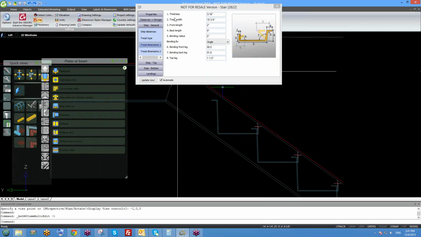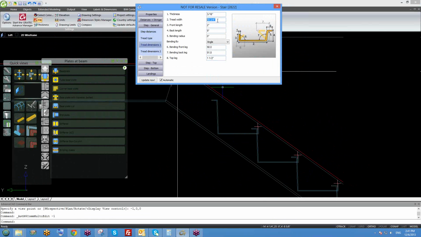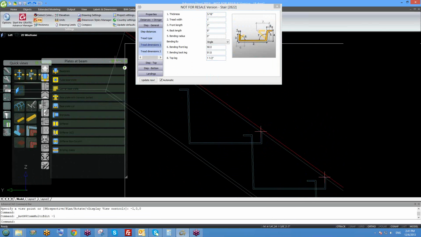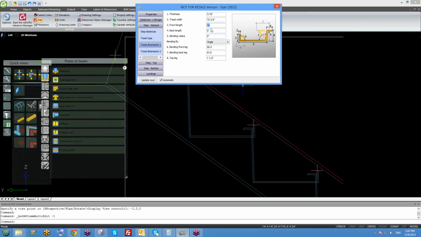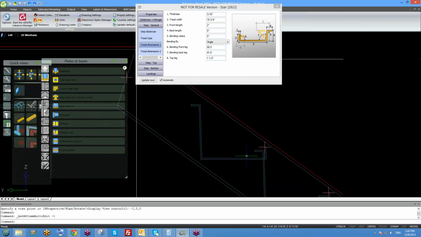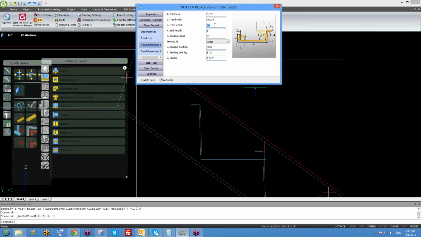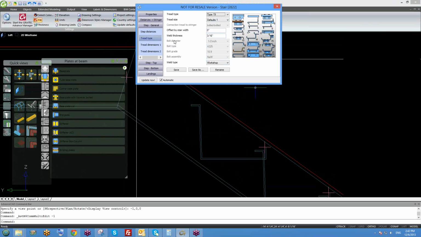Number 1 thickness, I'm not going to change it. Tread width, I've got 10 and 3/4. I can change it to 12. You can see how it changes. You can change number 3 front length. You can change all of these lengths. I'm going to change it to 5, for example. You can see how it changes. But if you use those user sections, everything is grayed out here.